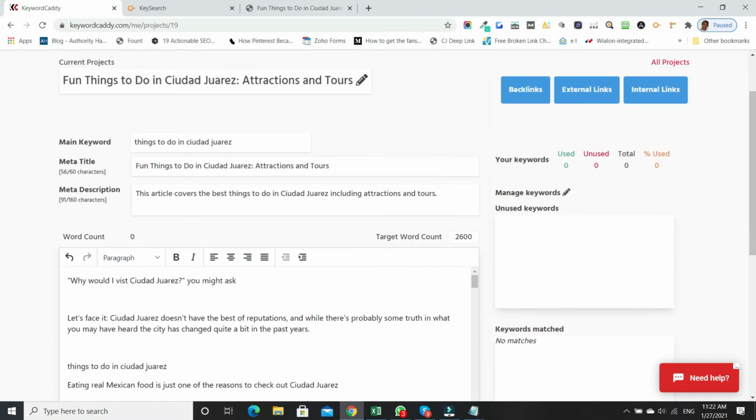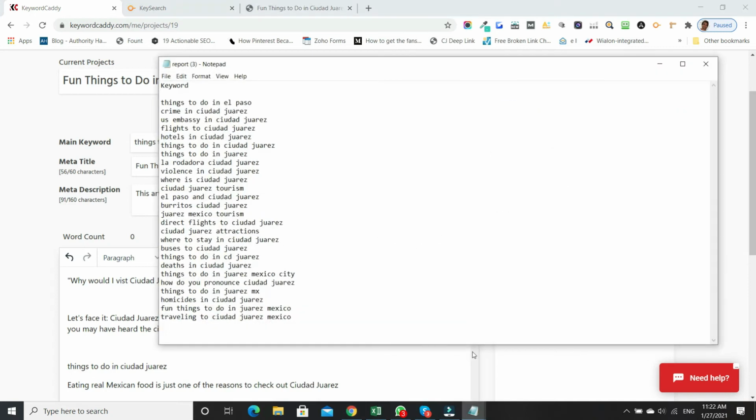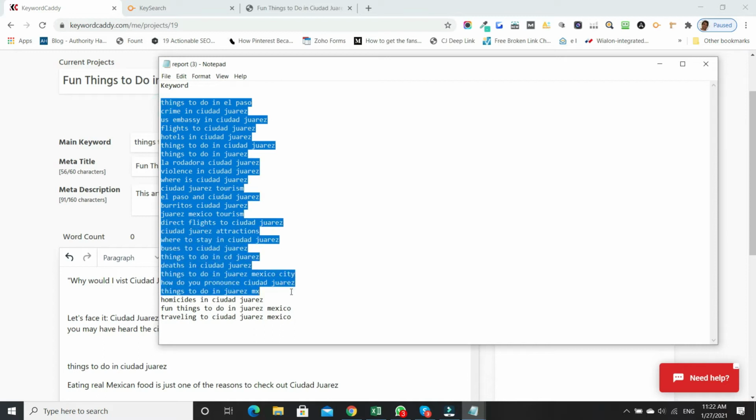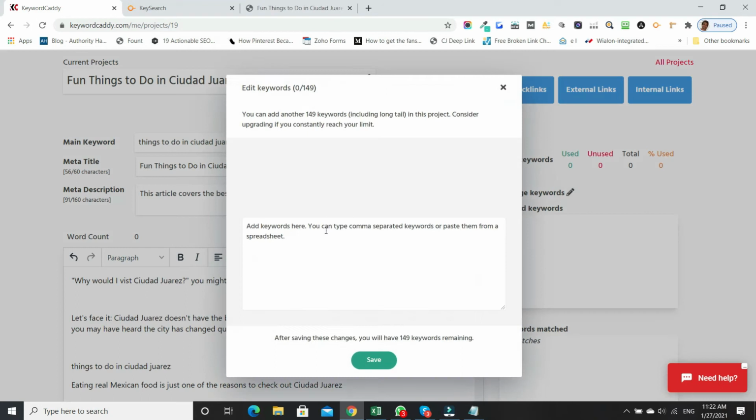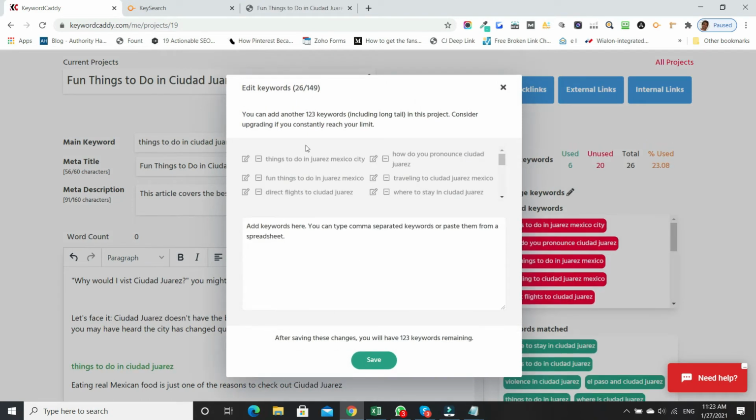And let's go to the manage keywords. To rank in search engines, we want to make sure that we use a certain number of keywords, right? And specific keywords that we know have traffic. So we've done the research already. I went to KeySearch, did the research for this main keyword, and I want to make sure I use all these supporting keywords. So control copy, go to manage keywords, add. There's 26, and this plan, the premium plan, has a limit of 149.